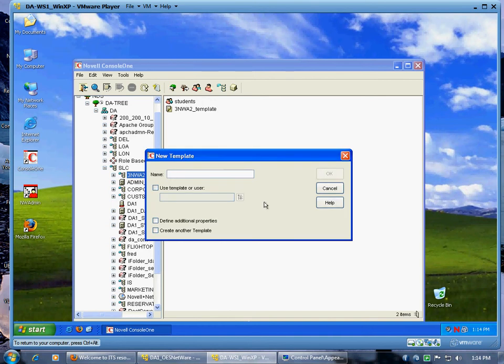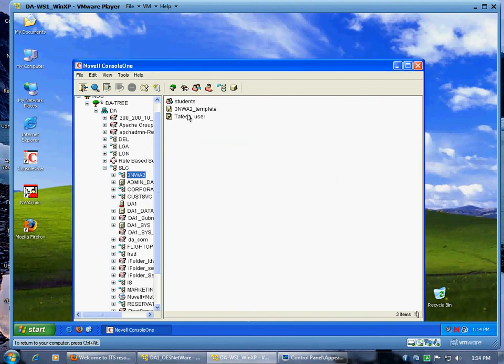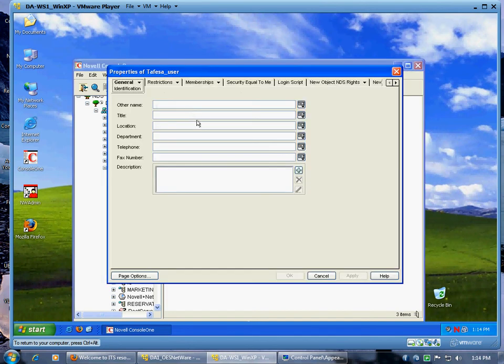Click OK, give it a name, for example TAFE SA underscore user. For instance, a template used to create new users at TAFE SA. Currently it is an empty template with no information configured. Double click to open up the properties, give it some information. For example, the title might be student.